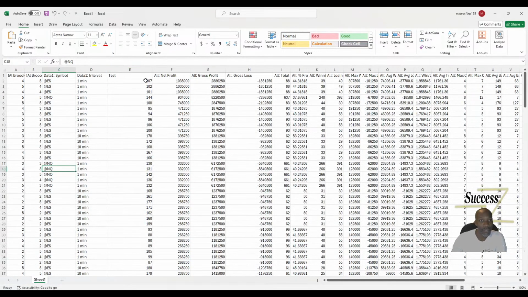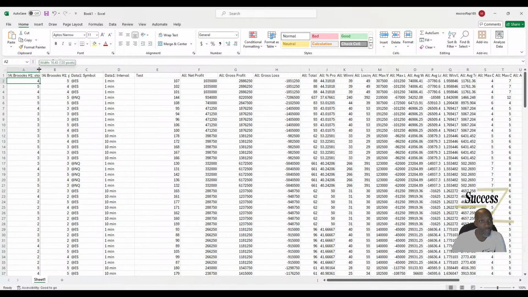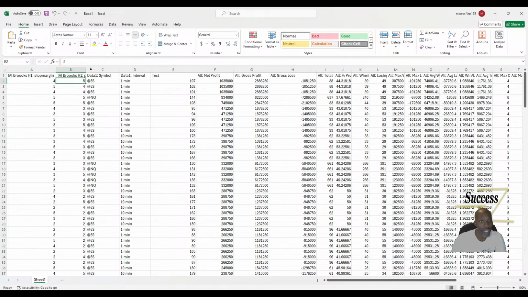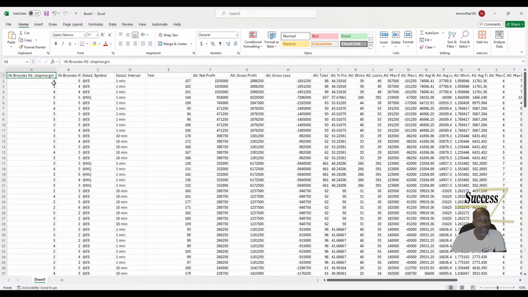So the net profit, the highest one was 1,035,000. And again, I think this is over 10 contracts or something like that, so don't be alarmed. And the best inputs that we found was 4 for the stop margin and 5 for the profit margin. So at least it's better than a 1-to-1. You're not risking more than you're making.